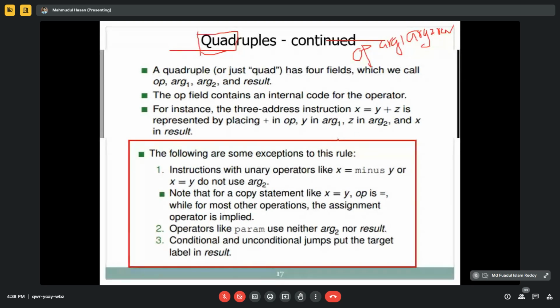So if you think about x equal to y plus z, this plus is the operator, this y is argument number 1, this z is argument number 2, and this x is the result, because the result of y plus z is assigned to x. So this is your result.